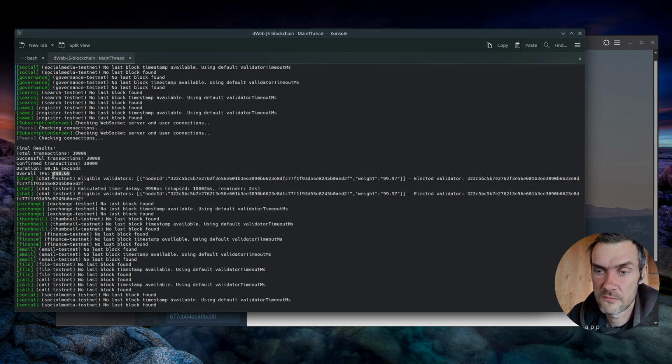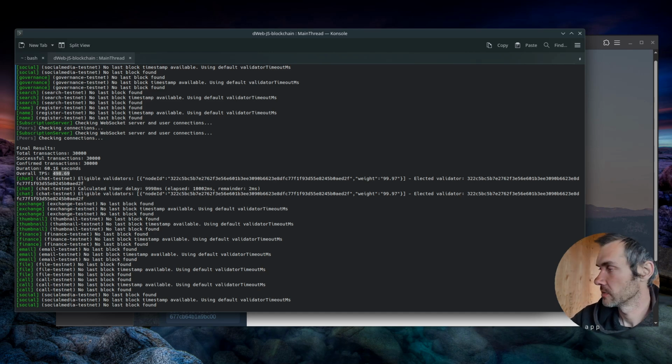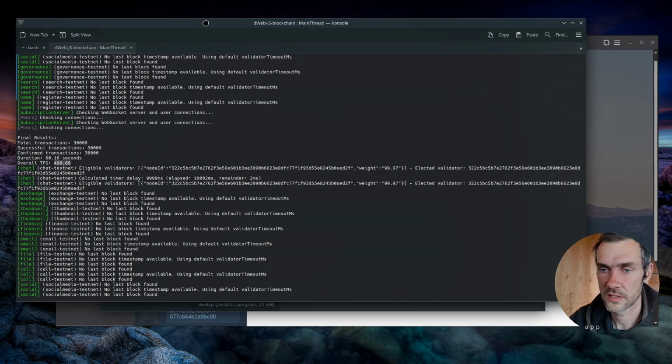Obviously there would be some difference if you add more nodes to it. If you had 50 nodes or 100 nodes, then the speed could be different. I didn't have that tested yet, but for a local test, that's already pretty good.